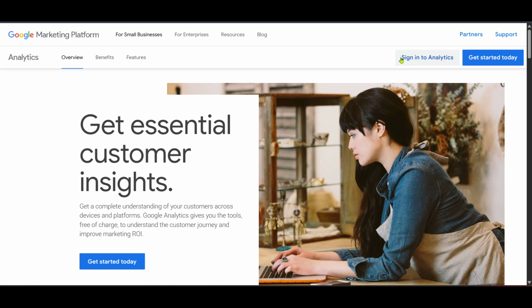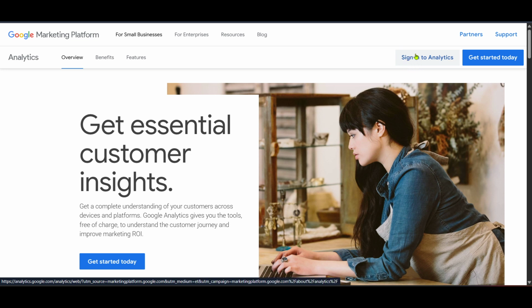Now, if you don't have an account already set up, you will need to create one, but assuming you do, just sign in using your Google credentials. This will take you to the Google Analytics home. This home view gives you an overview of your property data, and from here you can access reports, tools, and customization options.